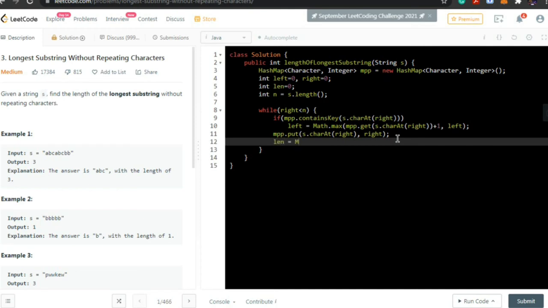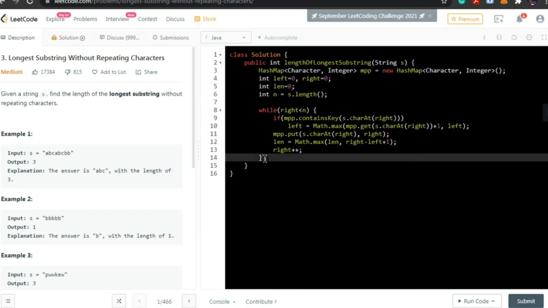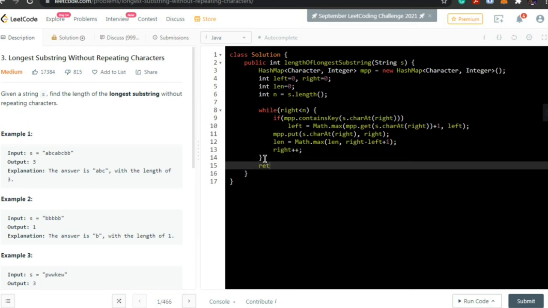Length is equal to math.max. We are calculating if the current length is more, the length of right minus left plus 1, or the current length we have? That will be updated accordingly, and then we'll do right plus plus. We'll be moving one character ahead, and then we'll return the length. So let's run this code and see if it works.